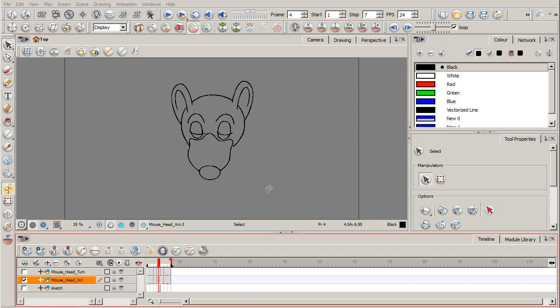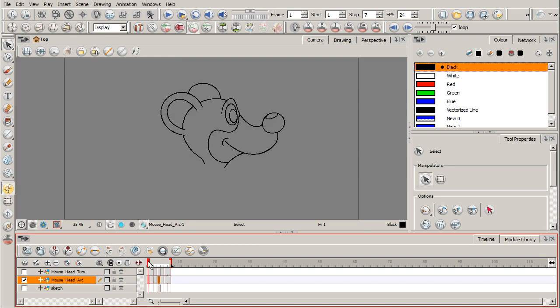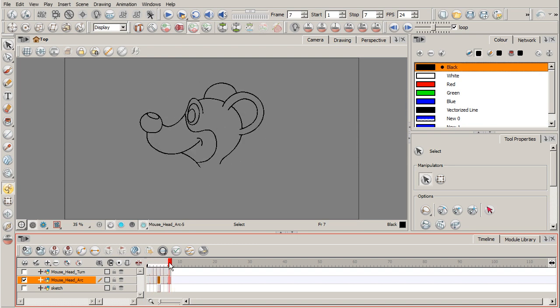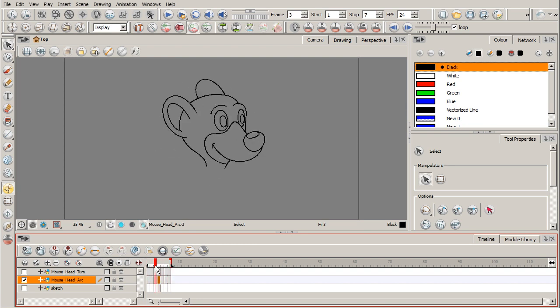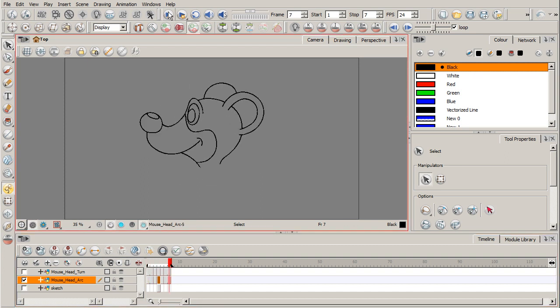Okay, so I have added some line work over this just so you can see it a little bit more clearly. Now if I scrub through here, that just feels a lot better. And I'll go ahead and click play a few times.